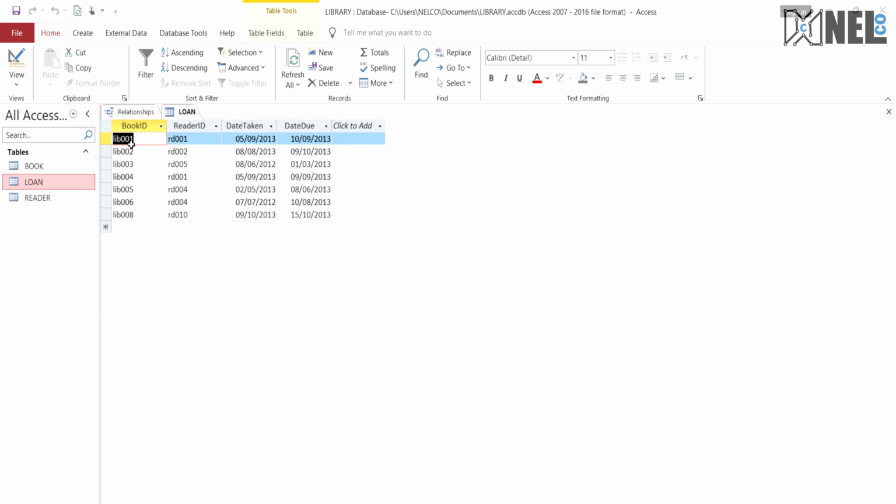So let's check if there's any redundant attribute here. 1 2 3 4 5 6 8. There is not, whereas here there is a redundant attribute. But to uniquely identify a date taken and a due date, you must know the book and the person. So we are going to change this. Both of them will be our primary keys.